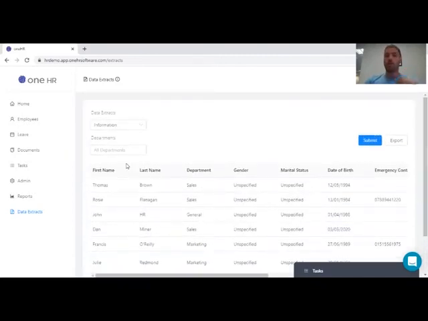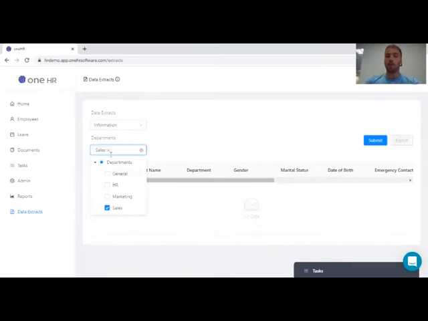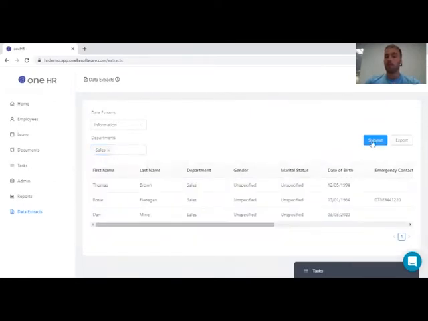So we've also got the ability to sort this by department. So if you just wanted to see it for one department within your business, you've got the option to select that department, hit submit once more, and it'll then refine that output to give you very specific information.